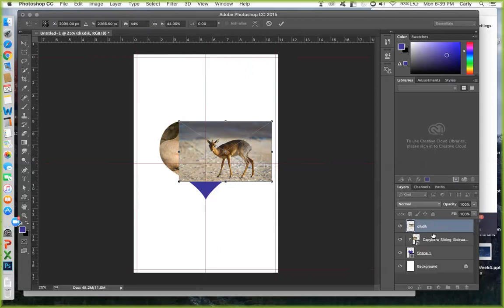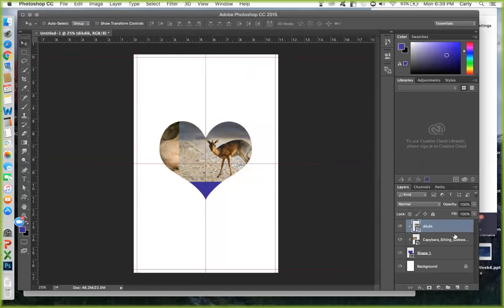Oh, I forgot to hit Enter or Return. One more time. Enter or Return, and then hold down the Alt or Option button and click on the line between the two pictures. Now, as you can see, my capybara is being covered up by my little antelope there. So I need to blend the two pictures together using masking, which is what you learned last week.